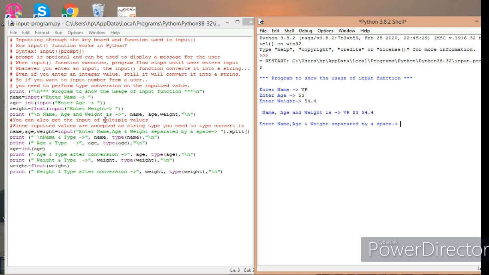You can also get input of multiple values. Since inputted values are accepted as string type, you need to type convert them, as I just explained for the above three instructions. So here now I can give multiple values. I want to take the value for name, the value for age, and the value for weight with a single input statement. If I want to do that, I have to use this dot split here, and here I have given the message to the user: enter name, age and weight separated by space.